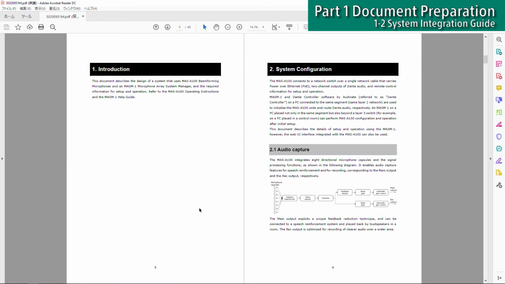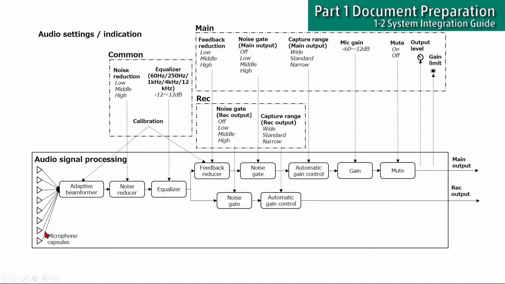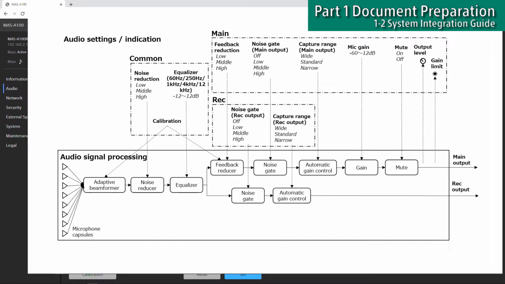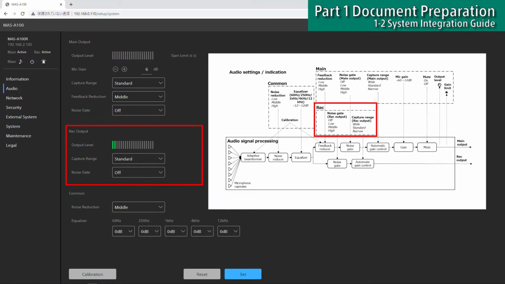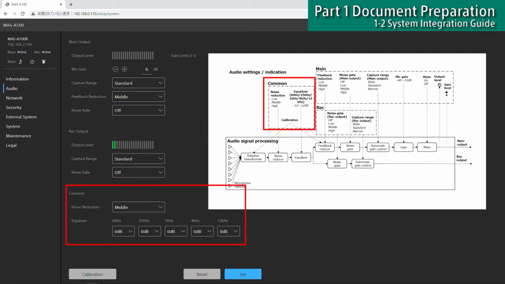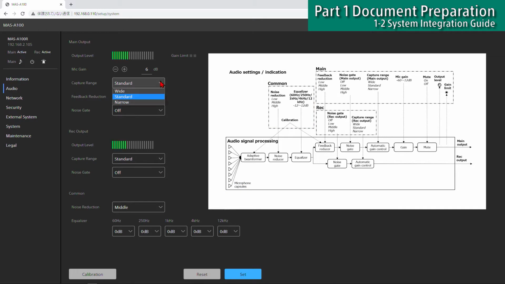For example, if you open System Integration Guide, you can learn the structure of beamforming microphone. That consists of 8 directional microphone capsules. This is the audio flow. As you can see, the device has 2 audio channels. Main output for speech reinforcement and rec output for recording. In this diagram, you can find how each signal processing function affects main, rec, or common for both main and rec output. Later, you will learn the procedure of each audio setting on Web UI.